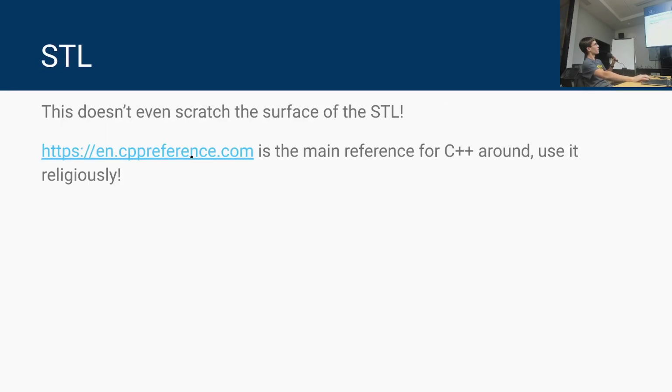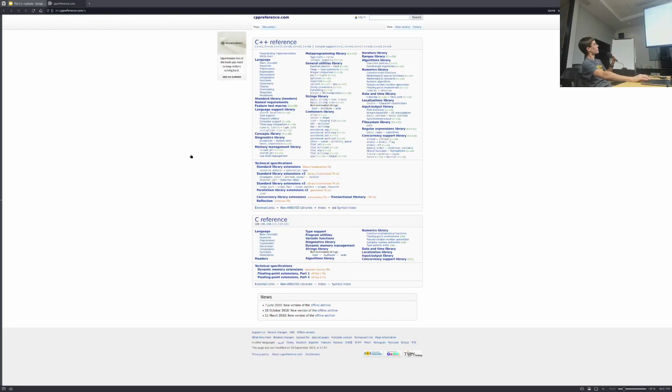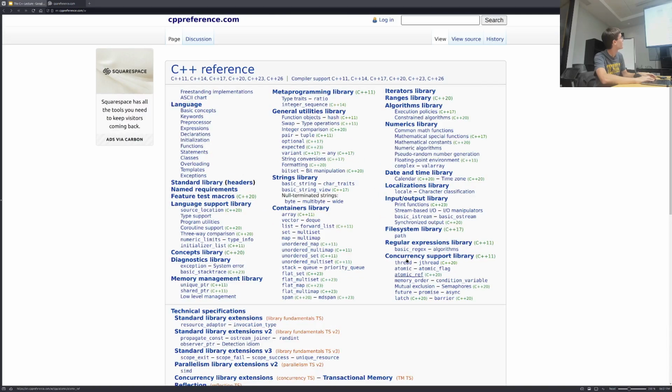There it is. For them, there's this beautiful website. You will love this website. This is cppreference.com. This, by the way, is the entire standard library. This website's awesome. It's the de facto main docs of C++.